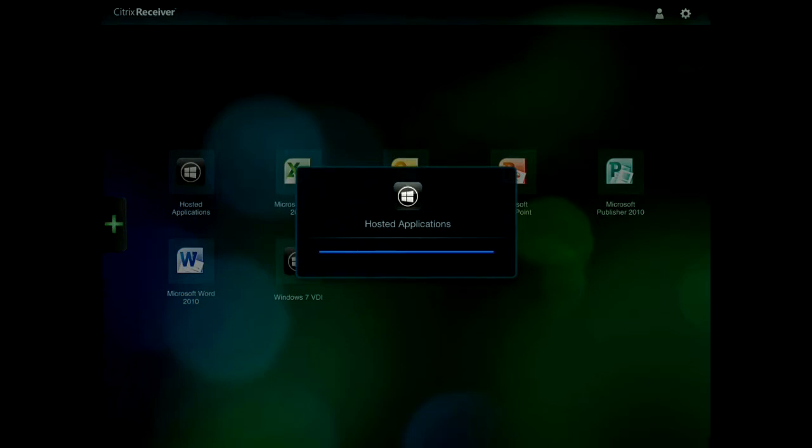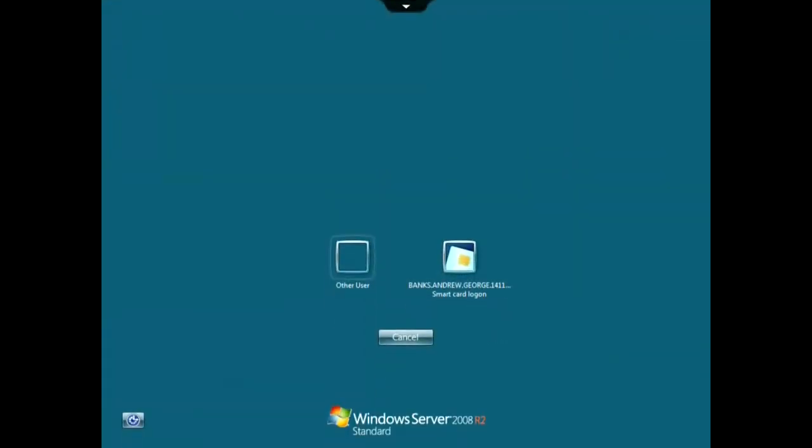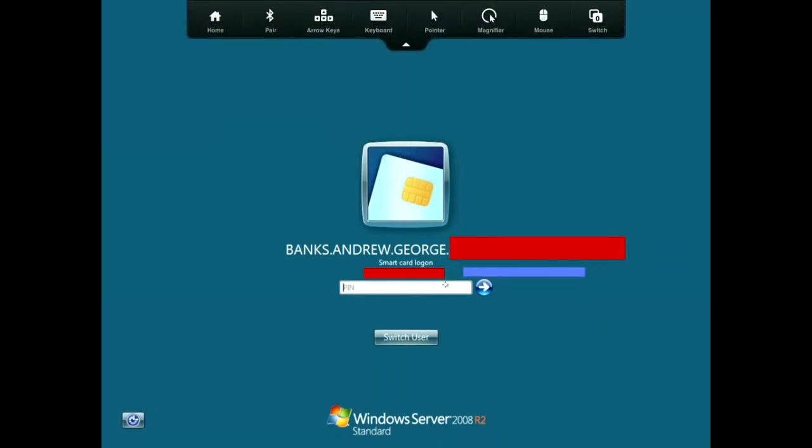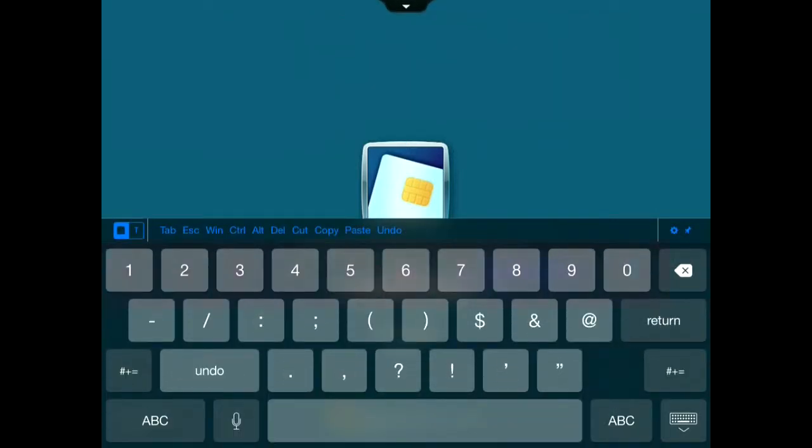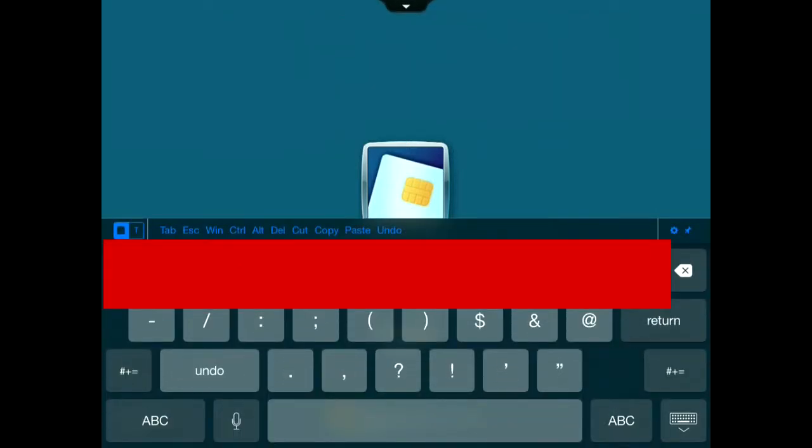I'm essentially using my iPad as a mobile thin client, so there's no data at rest I have to worry about. Now that the connection is established, I'm presented with the usual login prompt at Windows, where I'll choose my smart card as my authentication mechanism. I'm using these red boxes to block your view of some of my private information, since this is a public video. And enter my smart card PIN and click OK to log on.